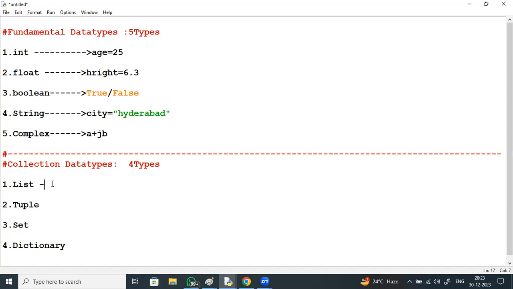List is represented using square brackets. Tuple is represented using normal braces. Set is represented using curly braces. Dictionary is by using key and value. So how simple, right? By seeing the braces only, we need to identify what type of collection it is. Key and value, right? Key value format.